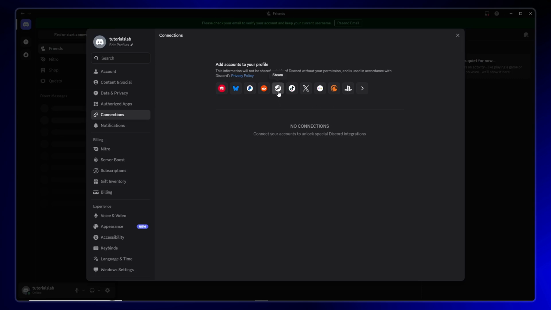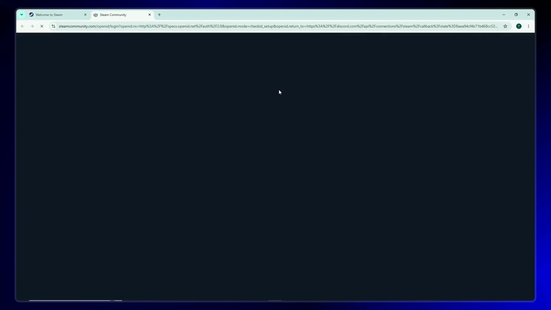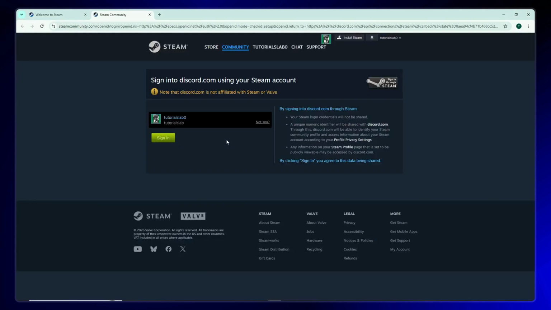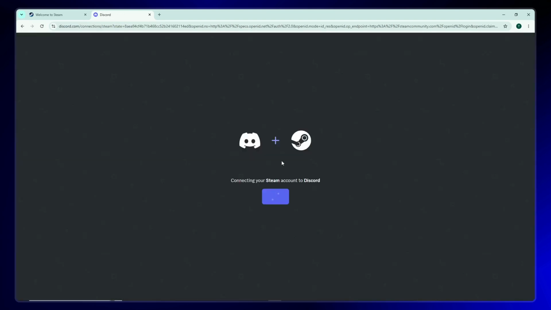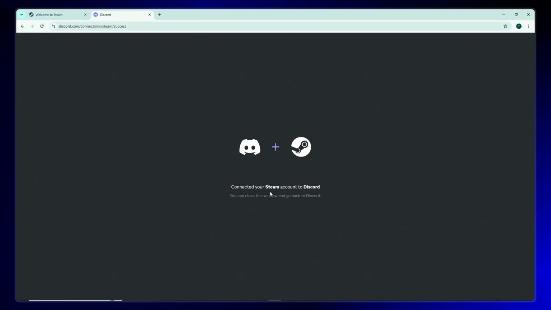Next, click on the Steam icon. This will prompt Discord to begin the authorization process with your Steam account. You'll need to sign in to complete the connection, so go ahead and click Sign In. This action will redirect you to Steam's authorization page, where you'll confirm that you want to allow Discord to access your Steam information and display your gaming activity. After you've completed the sign-in process, go back to your Discord app.